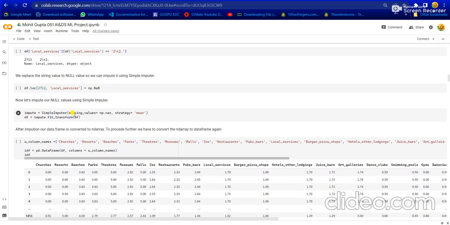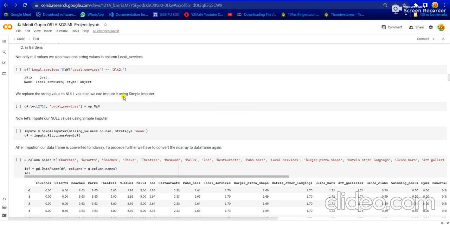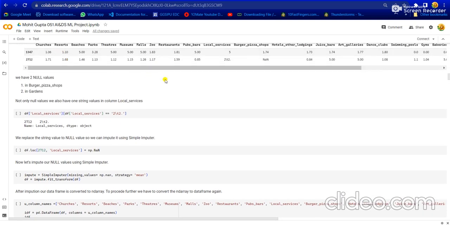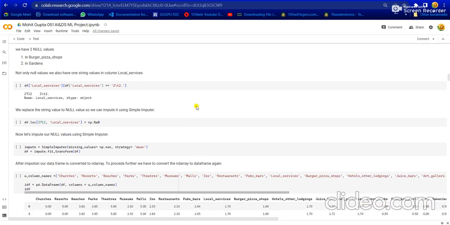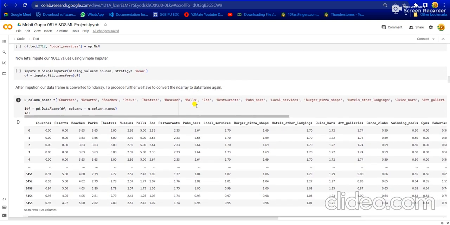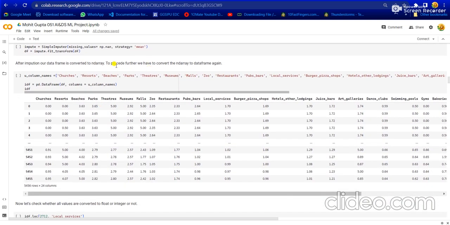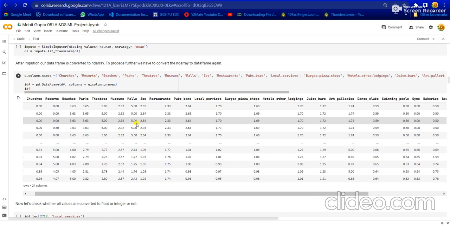And then we have applied the simple imputer and used the strategy mean to impute the null values, because removing the column or row is not a nice approach to deal with null values, because it will affect our dataset and the predictions that we will be making. Now after doing all the data pre-processing, this is the data frame we get after processing.